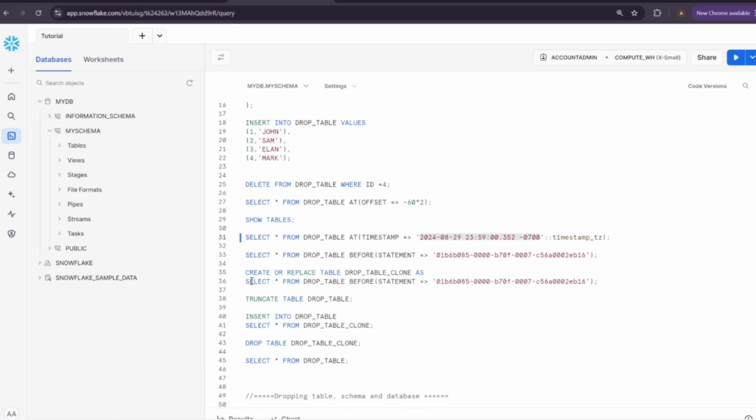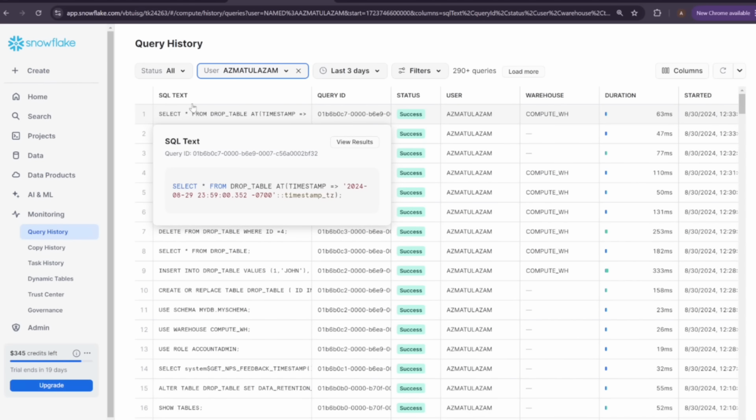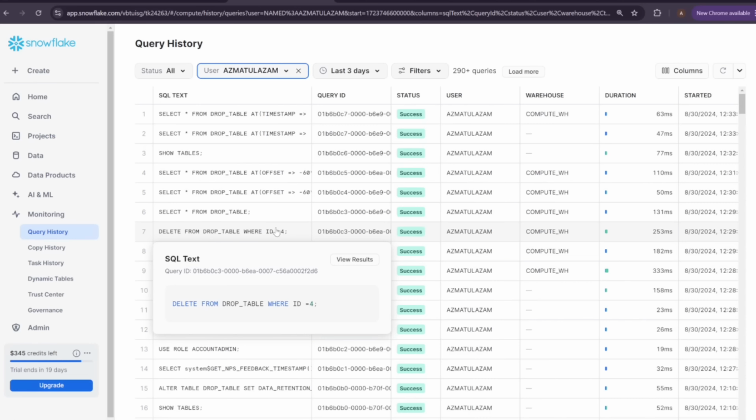Okay, now another way is that you can see the state of the table before running any particular statement, right? This is the statement which I ran where I deleted the id from my table. I want to see what the state of my table was before running this particular statement, how many records I had in that table. So I need to get this statement id. To get that statement id, I have to go into my query history over here. Click on that, and you should be able to see when you ran this delete statement.